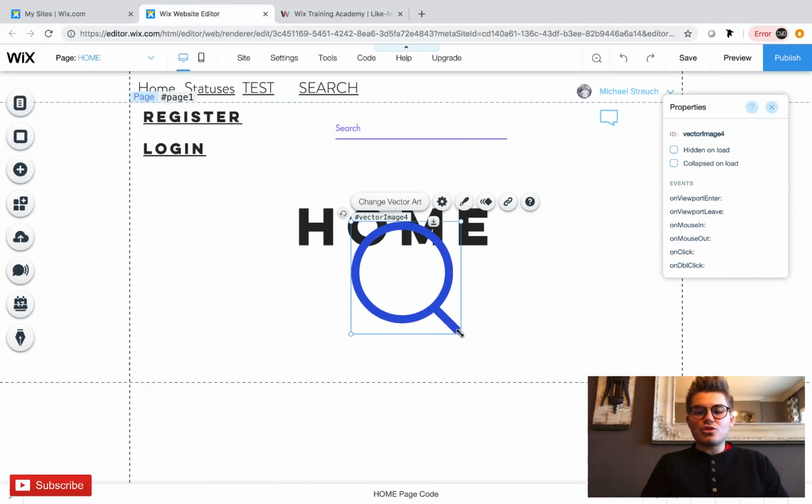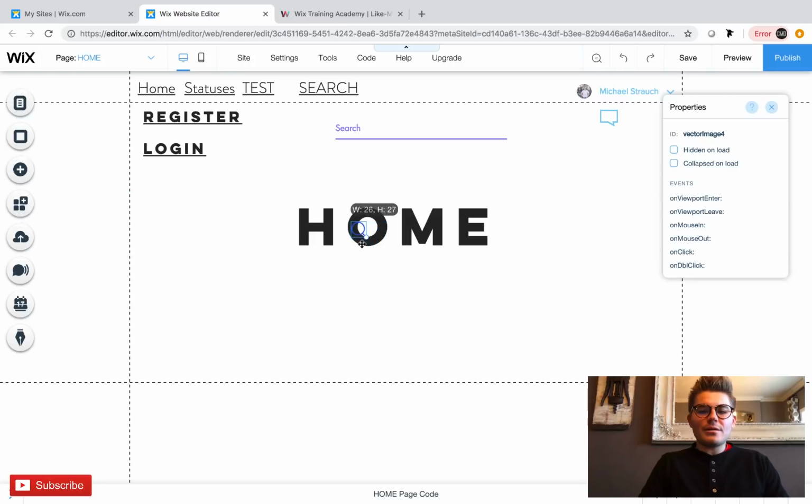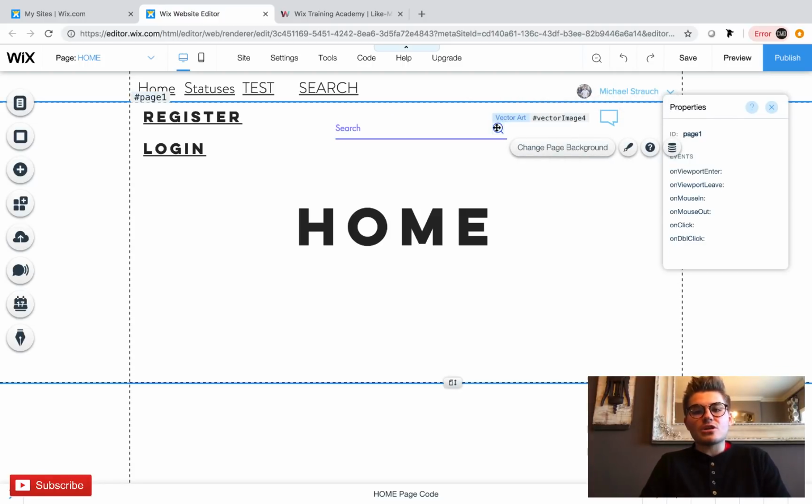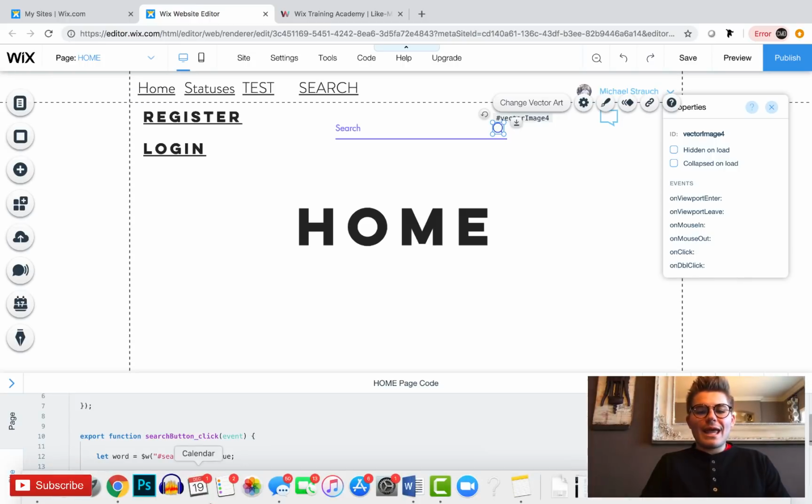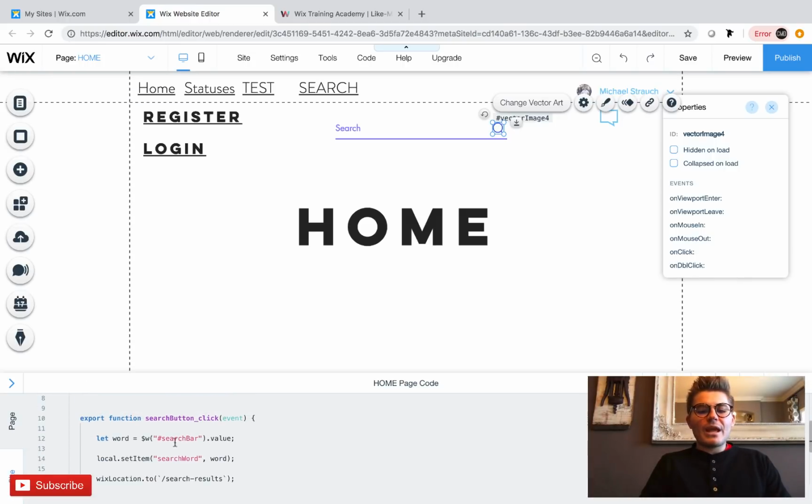I'm going to go ahead and shrink it down a little bit. I'm going to pull it right here. I'm going to shrink it even a little bit more, and put it at the end of the line there so it looks like a search function. And now I'm going to go back to the code, and we can see right here, export function searchButton. So my ID for this little icon has to be searchButton.